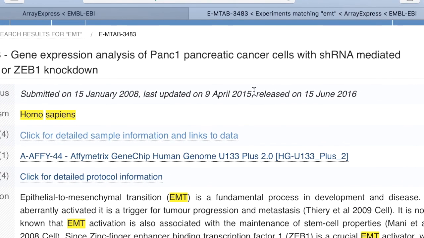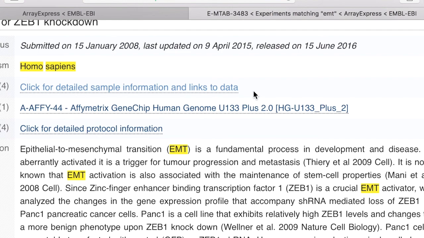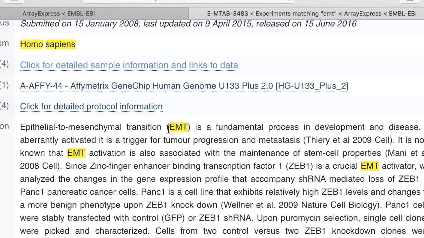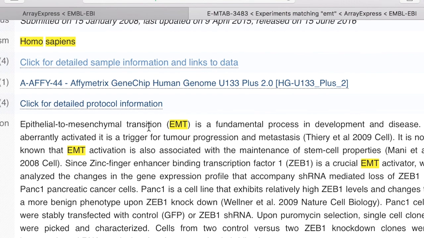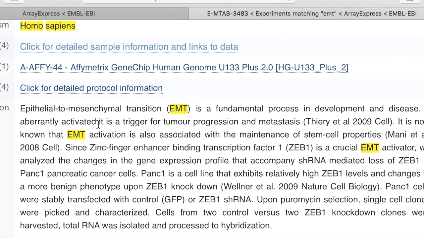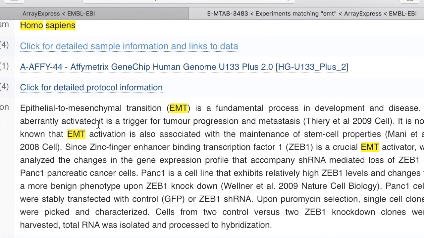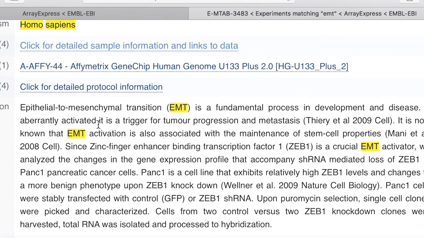Just to give you a bit more background on this, or obviously you can also take a look at it, the description here on Array Express. This is an experiment about EMT, or epithelial to mesenchymal transition, which is an important process in cancer, allowing epithelial cells to transition into a more mesenchymal phenotype and gain a variety of traits that allow these cancer cells to be basically more aggressive, invasive, and so on and so forth in this process.